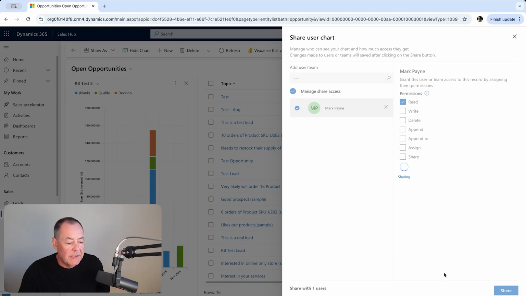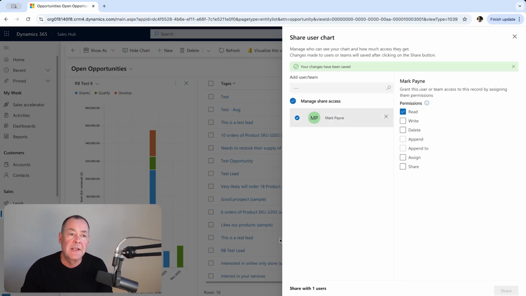So I think personal charts are just a really good way of building on that visualization of data, and it gives you the flexibility to record the information that's useful to you. So a really powerful feature.